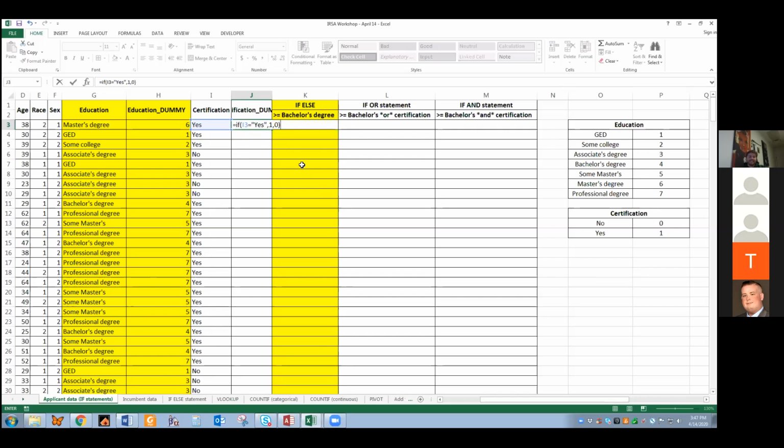So if I hit enter, you can see now I have a 1 here. And if I fill that all the way down, you can see the no's are 0 and the yeses are 1s, and so on and so forth.